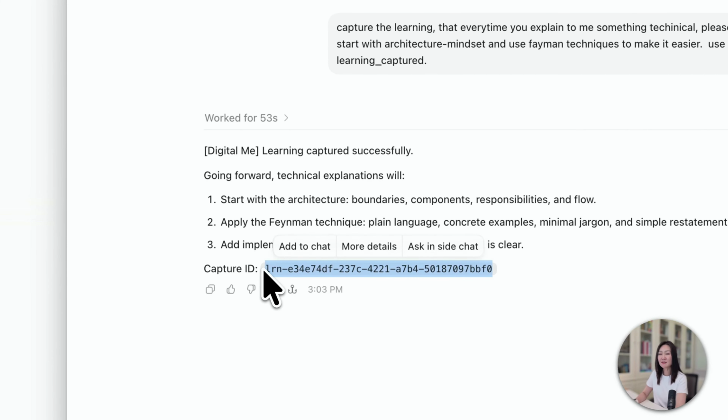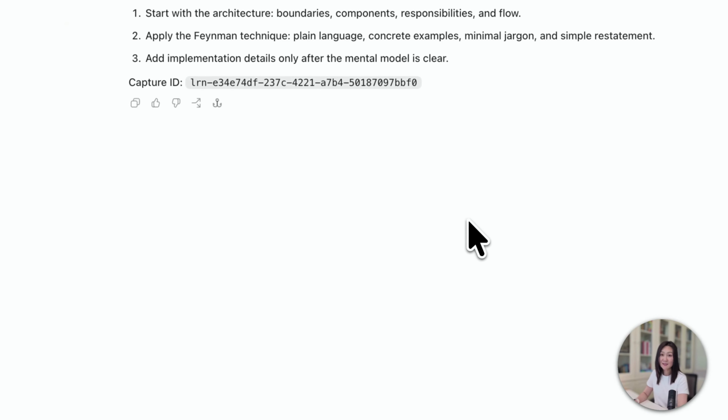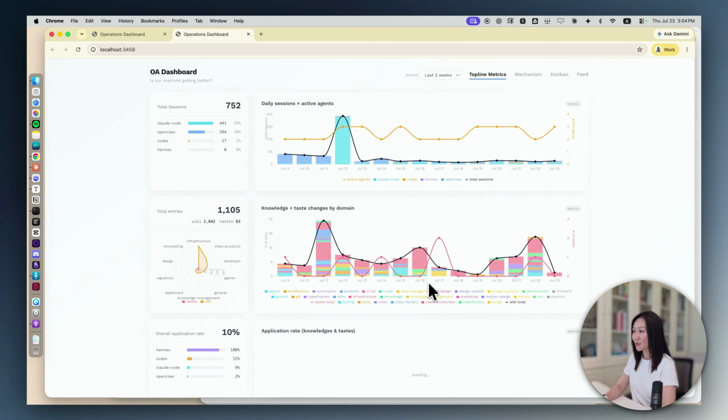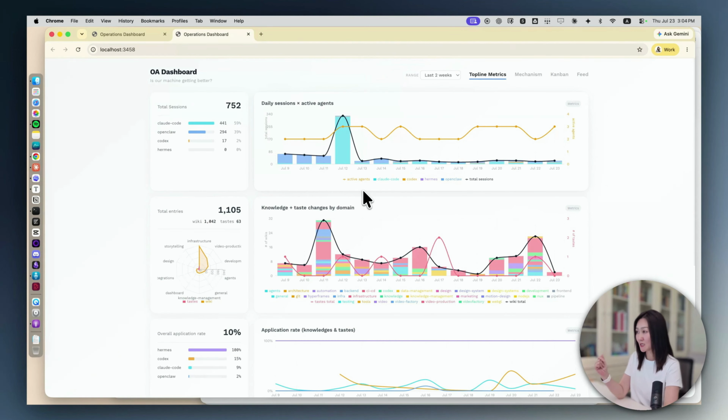Okay, capture learning with tracing. This tracing is super important since it will capture in the dashboard, which I will show you later. But now the learning has been captured. At the end of the day, we open the Digital Me dashboard and it will show everything here. Everything is visible for me.